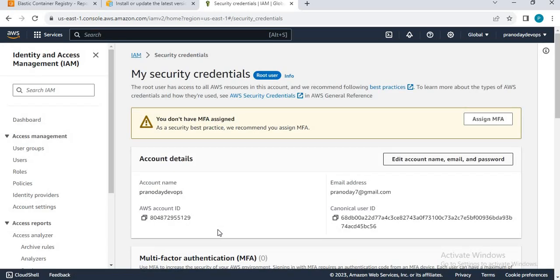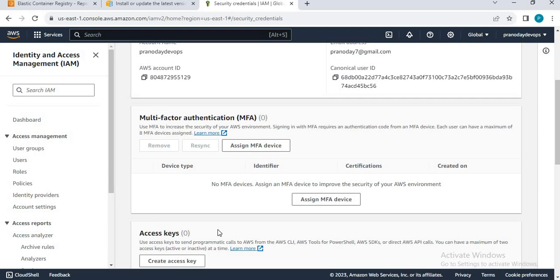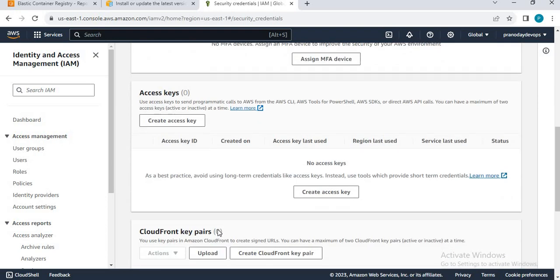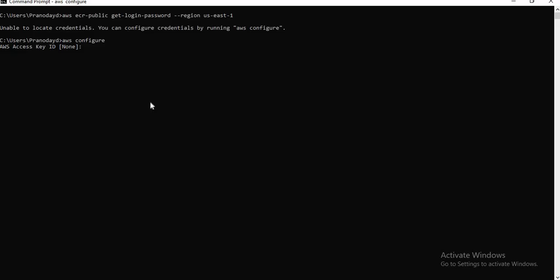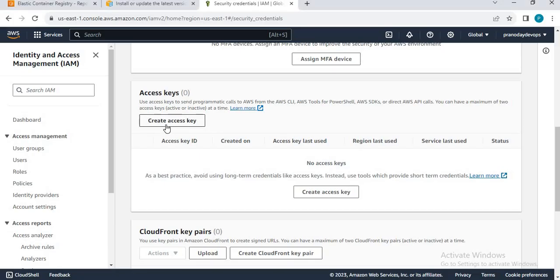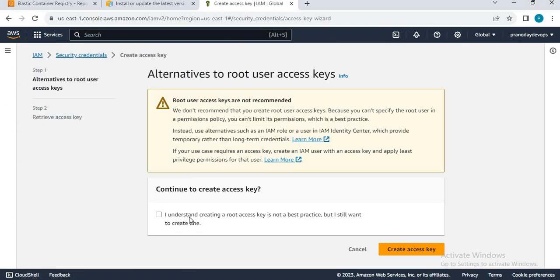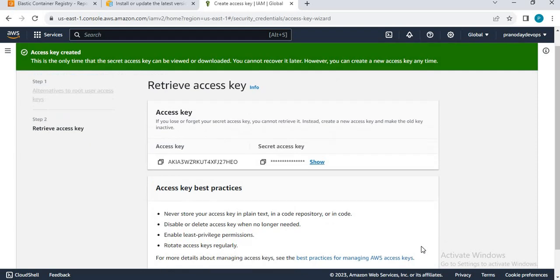Right, once you are here, scroll down and you will see access keys. Correct? So you have to click on this create access key. Once you click on it, it will ask you for the confirmation. Just select this checkbox and say create access key. So it will give you this access key. So this is the access key.